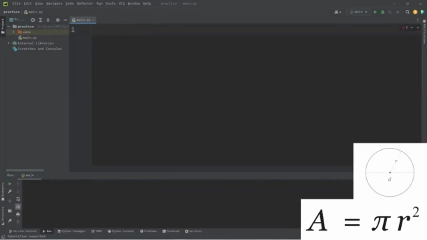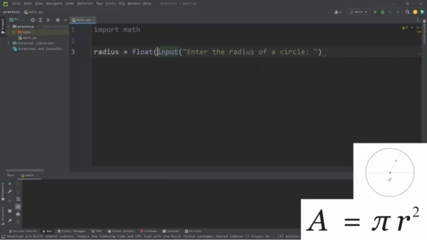For this next exercise, let's calculate the area of a circle. We'll import the math module. We'll ask for a radius, much like before. Radius equals input. Enter the radius of a circle. We'll cast our input as a floating point number.